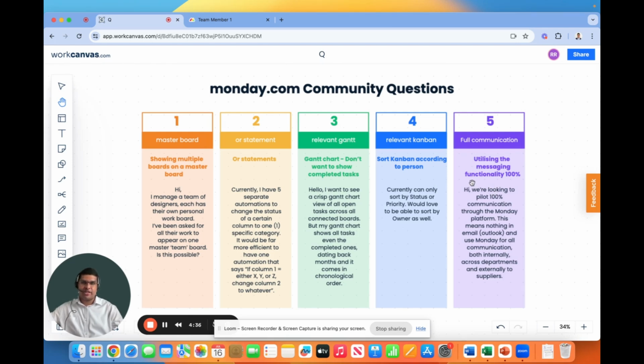Without any further ado, let's have a look at some of the topics that we'll be looking at today. So we'll be looking at, first of all, how to create a masterboard that connects to the boards that different members are using to plan their daily tasks. Second, we'll be looking at how to use a version of an or statement, which is currently not possible to use on Monday, and how to still achieve your goals in a simple automation without necessarily using an or statement.